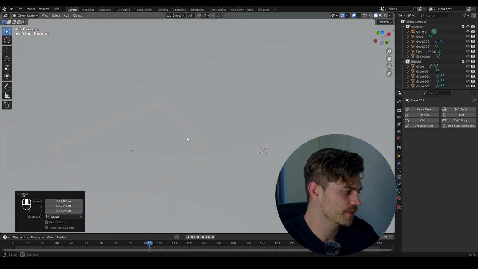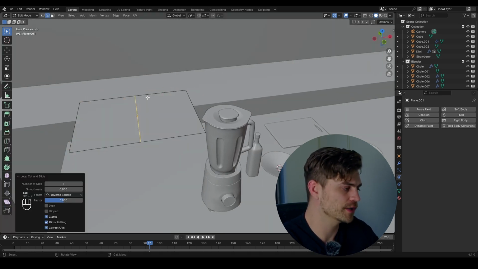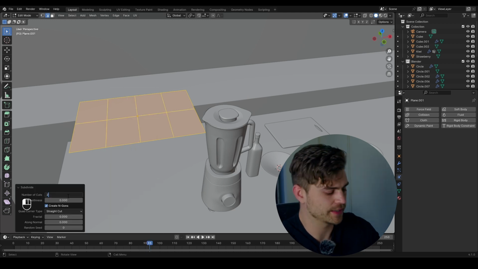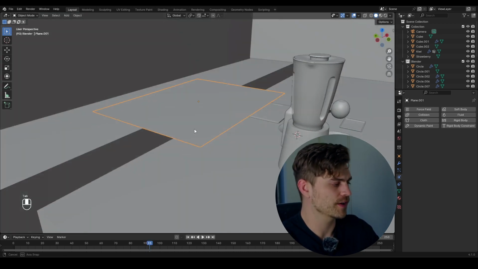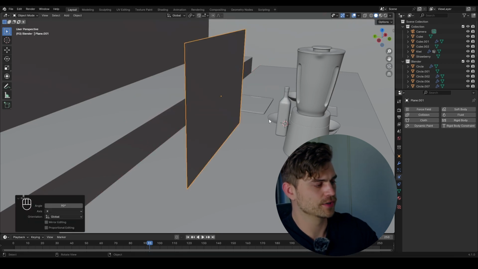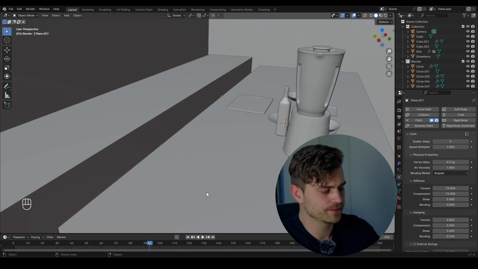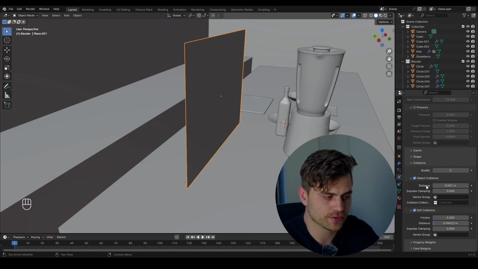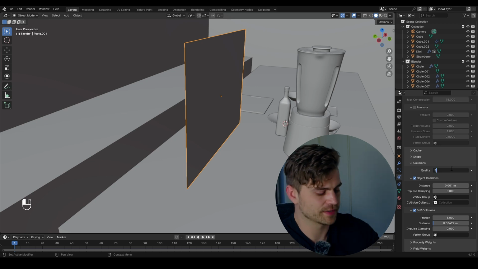Bring it over there. Go into edit mode. One loop cut, Control R. Select all by pressing A. Subdivide it 20 times. So now I'm going to rotate it by 90 degrees, give it a cloth simulation, quality steps to 10, self collisions can be turned on, decrease the distance by quite a bit, and the distance of the object collisions can also be changed to 0.001, set the quality to 5.